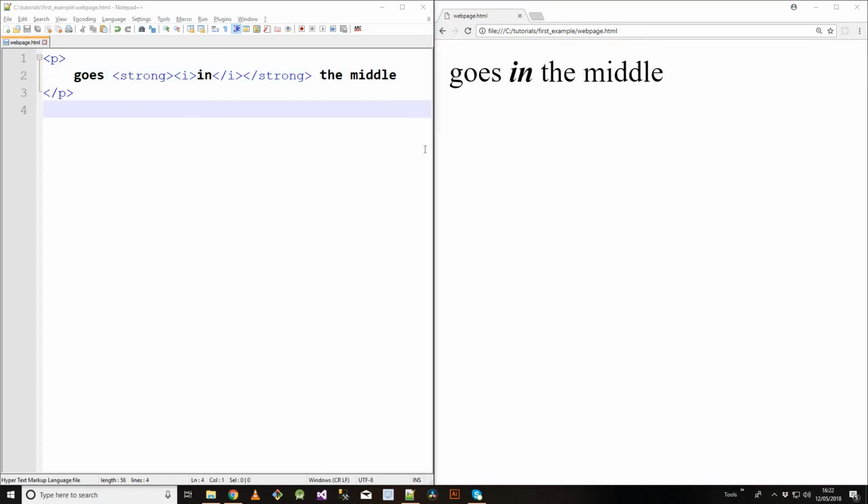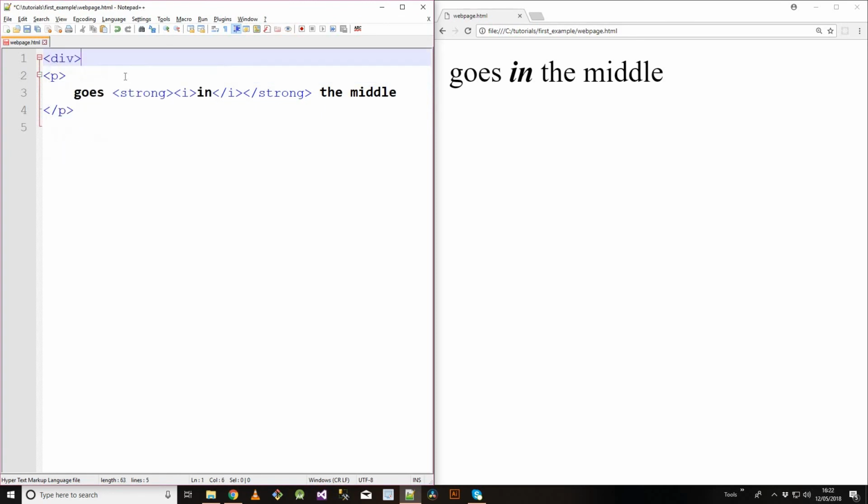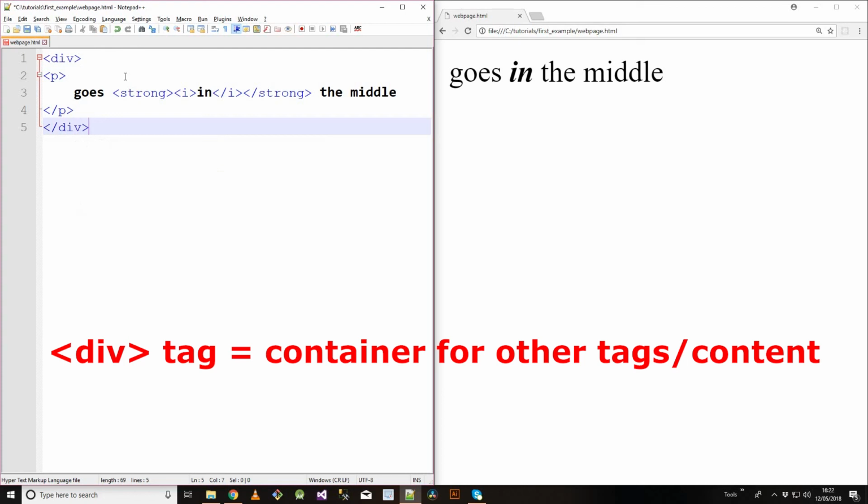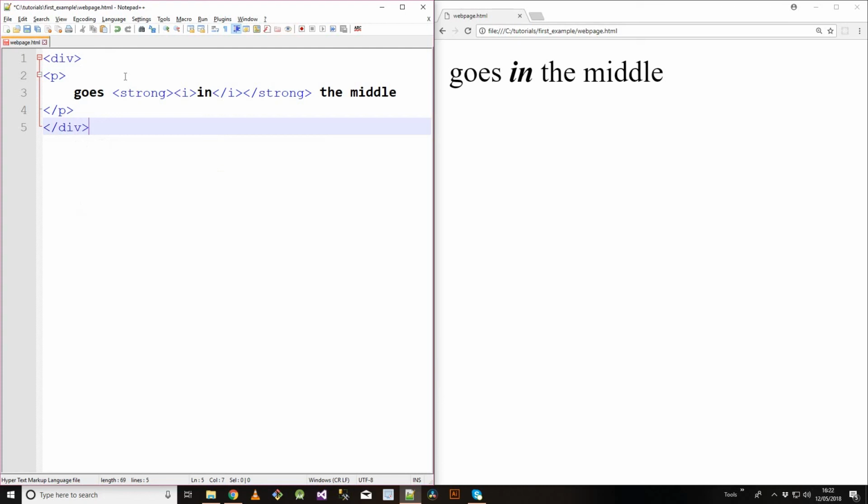A further example, I'm going to wrap this whole P tag in a div tag. We use a div tag to divide a HTML document up into divisions or sections. I can have as many of them on a document as I like. I can nest them. I can put divs inside other divs, and I can put as many other tags within that div as I like. I'm going to indent this using a tab to make it clear what's going on here.